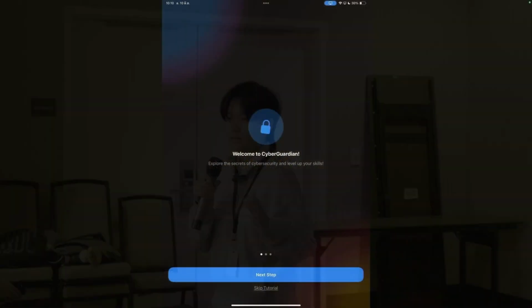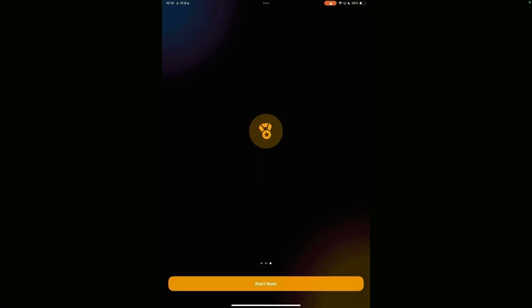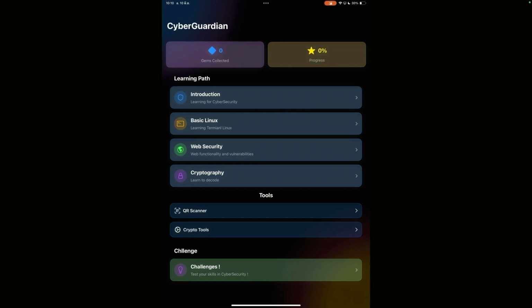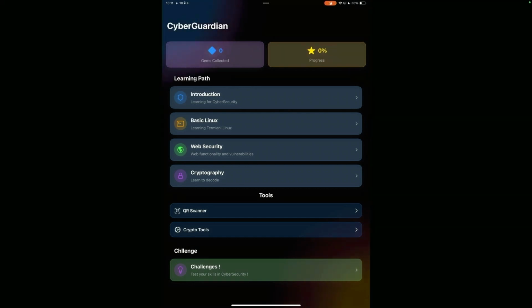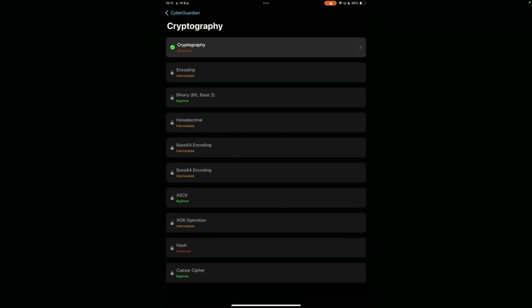Okay, let me try. Okay, this is the home view. Then you see this collect gem on progress. Okay, my app is for learning the introduction, basically web security and cryptography. Okay, this one, cryptography first. Okay, let me try.